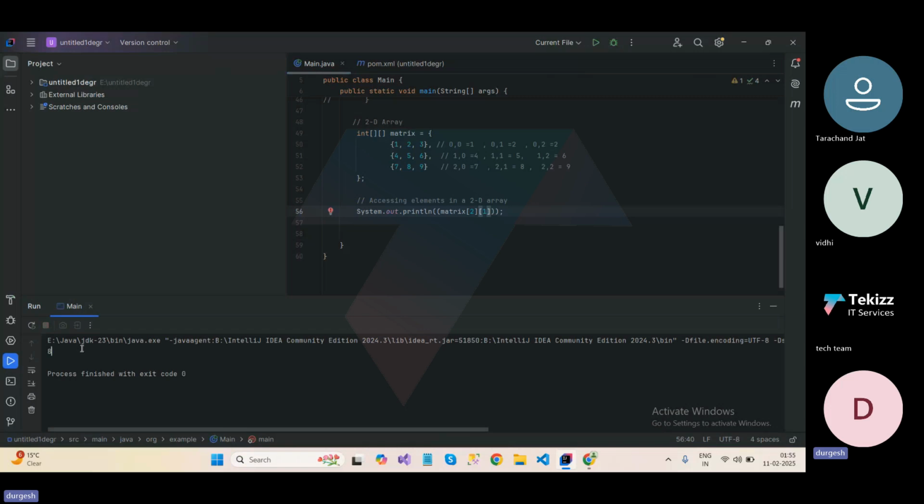A 2D array can be visualized as a matrix, like rows and columns. You can access an element using two indices. Two indices means there is a row and there is a column.